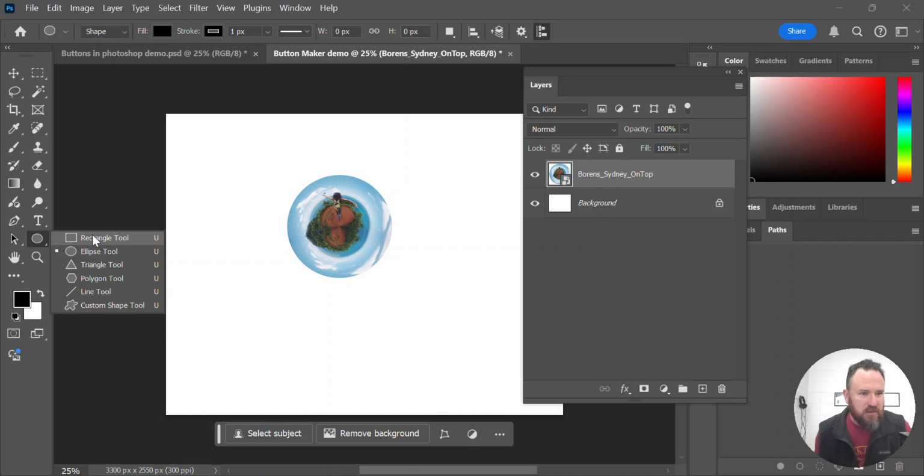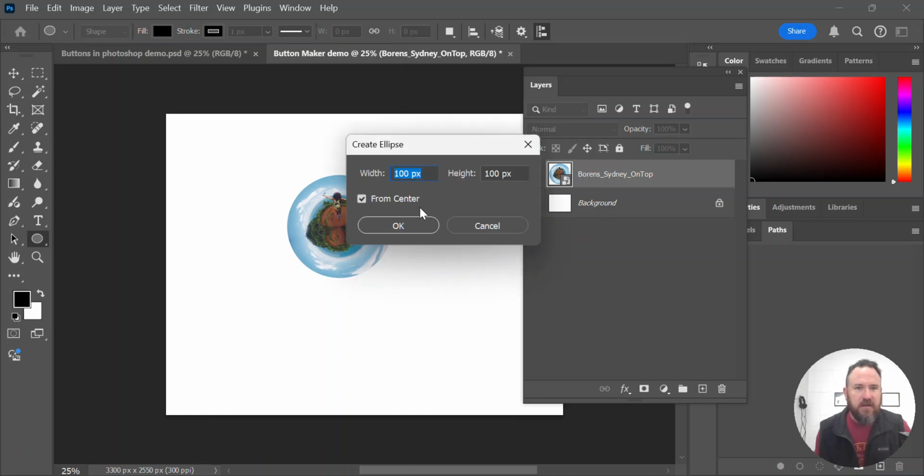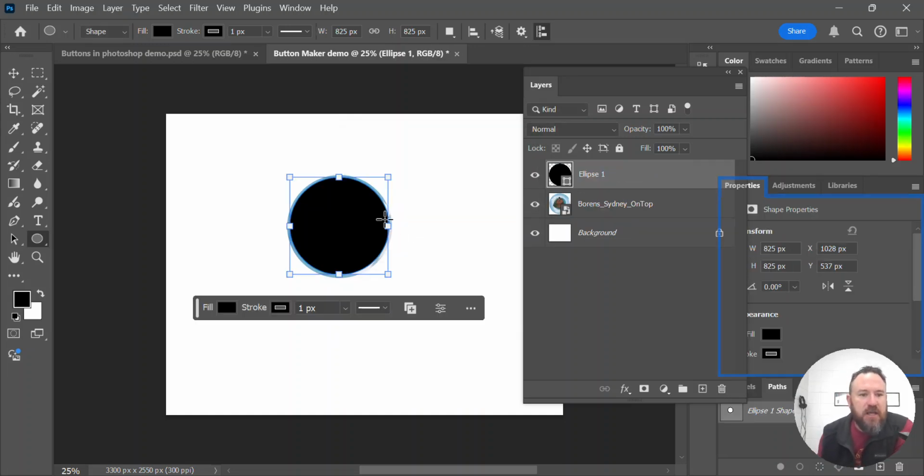But I'm going to go down to the shape tool. You may see the rectangle, but if you click and hold on it, you can get to the ellipse. If I click in the center, I can ask it to be 2.75 inches for the width and for the height. Then when I click OK, it's going to give me a circular shape.